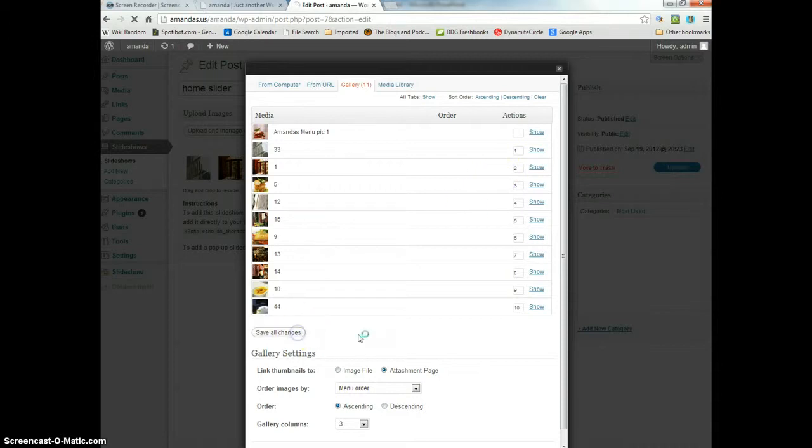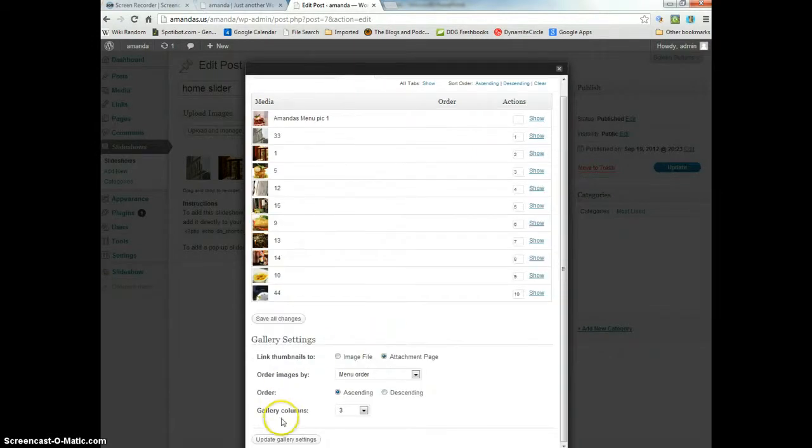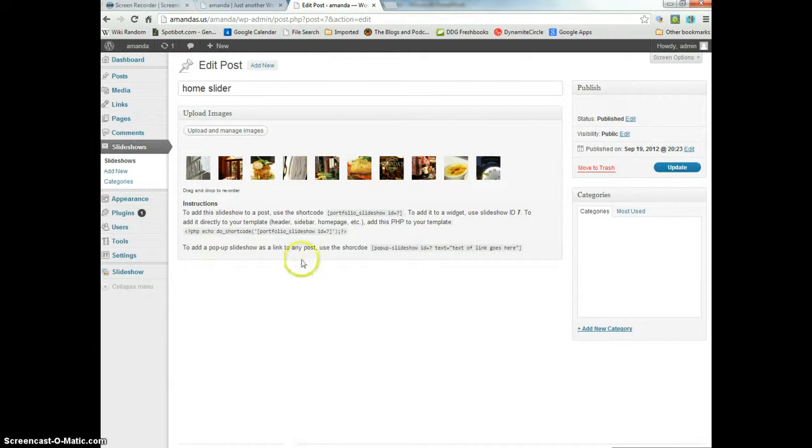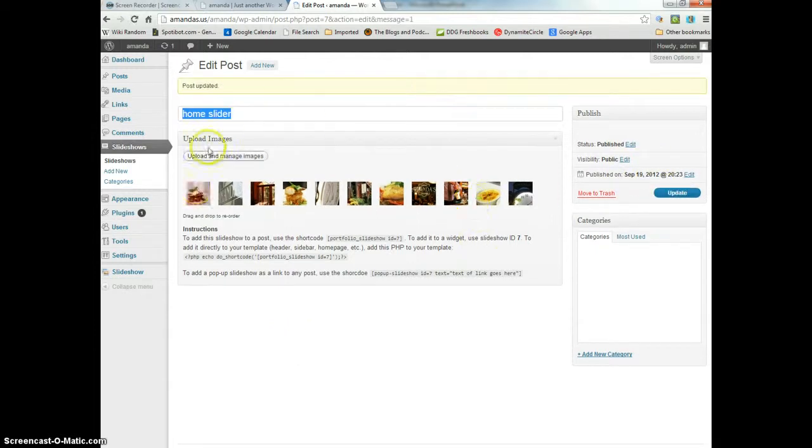We're going to save changes, and we're going to update gallery settings, and then update our page. We have to hit the blue button. So now we have 11 photos, with the strawberry photo being the first one.